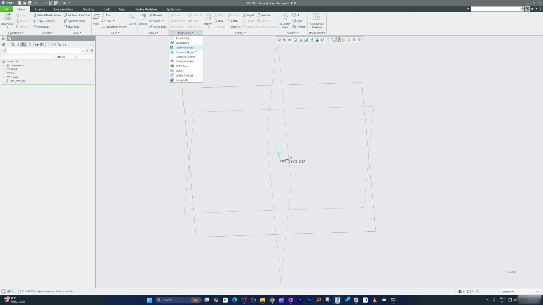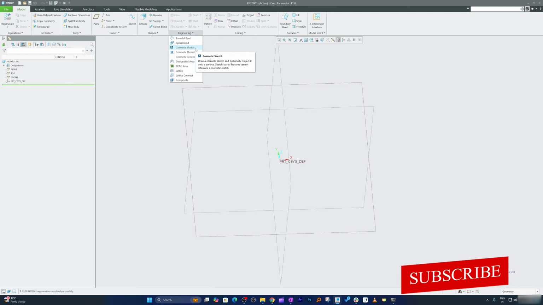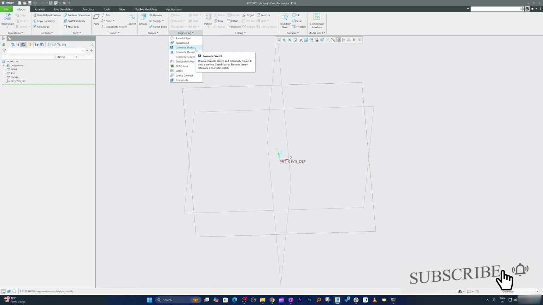Now let's also talk about some of the purposes of cosmetic sketch. As I mentioned, it is used to represent features without adding geometry. You can also utilize it to streamline design communication. For example, instead of adding extra geometry or annotation in your drawing, you can use a cosmetic sketch to represent these details directly in your 3D model.